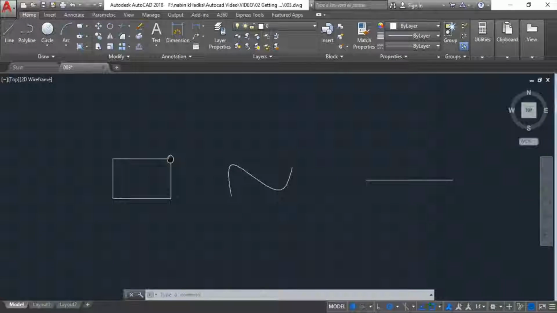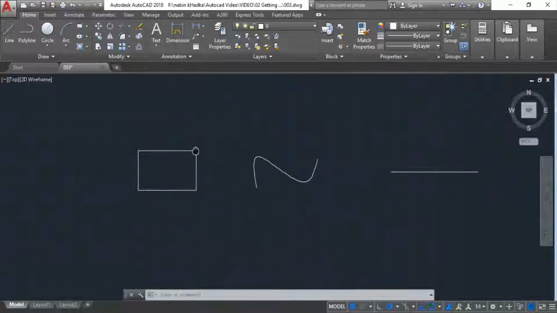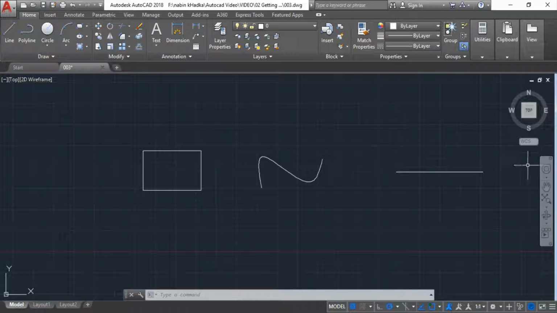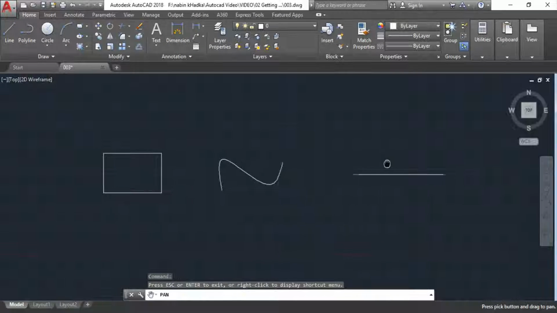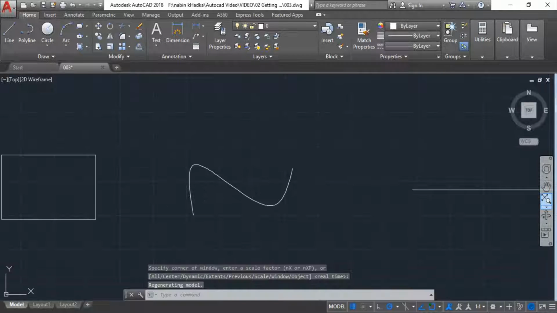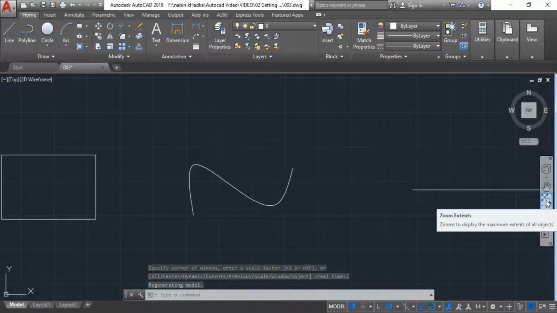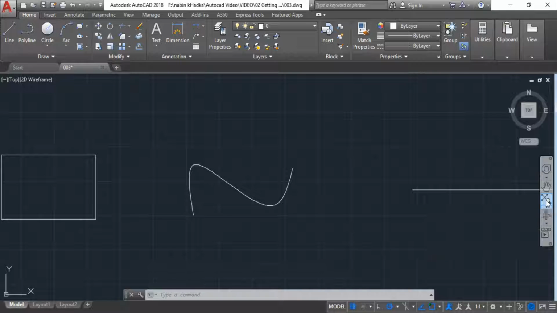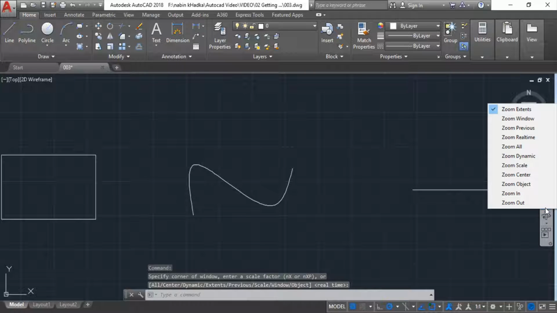In order to pan this drawing, or move this drawing in the drawing model area, simply press and hold the mouse scroll key and a hand-like icon appears. Now you can move it in the drawing area like this. You can also access these navigation tools directly from the navigation bar as well.